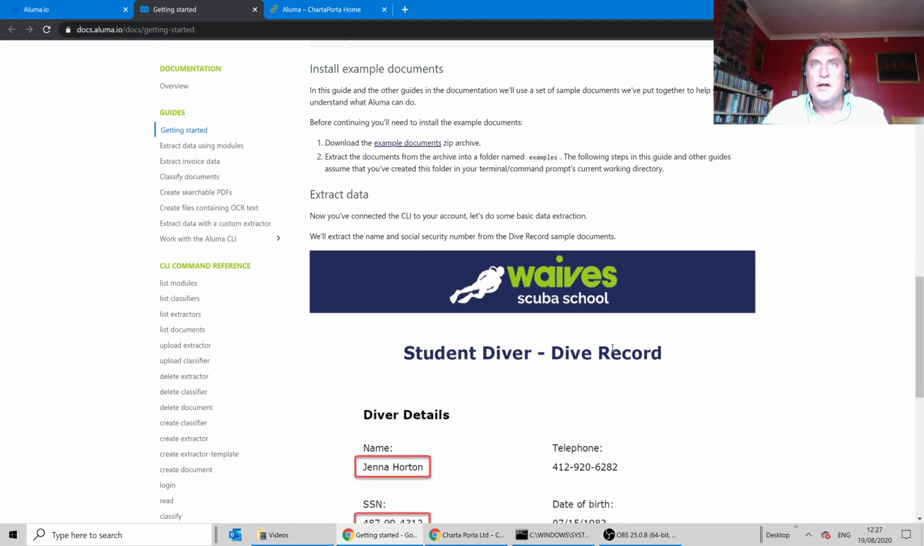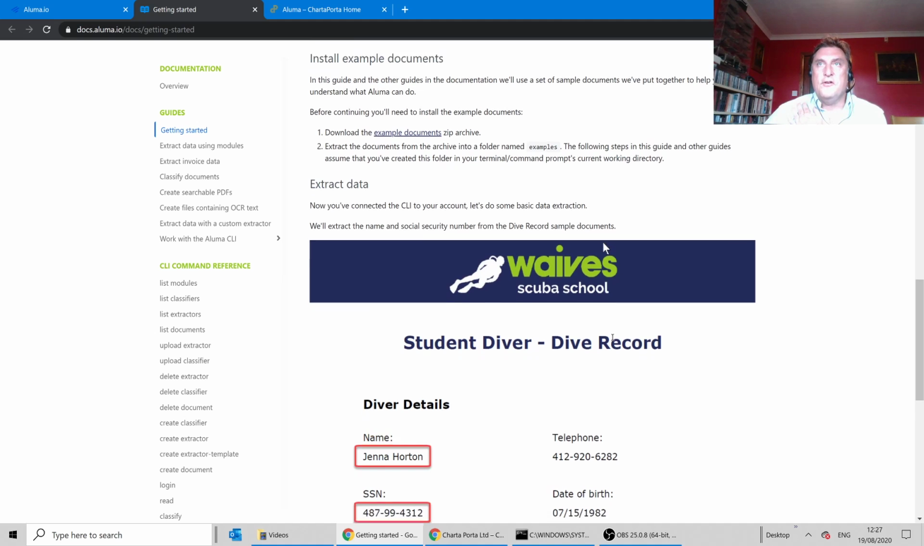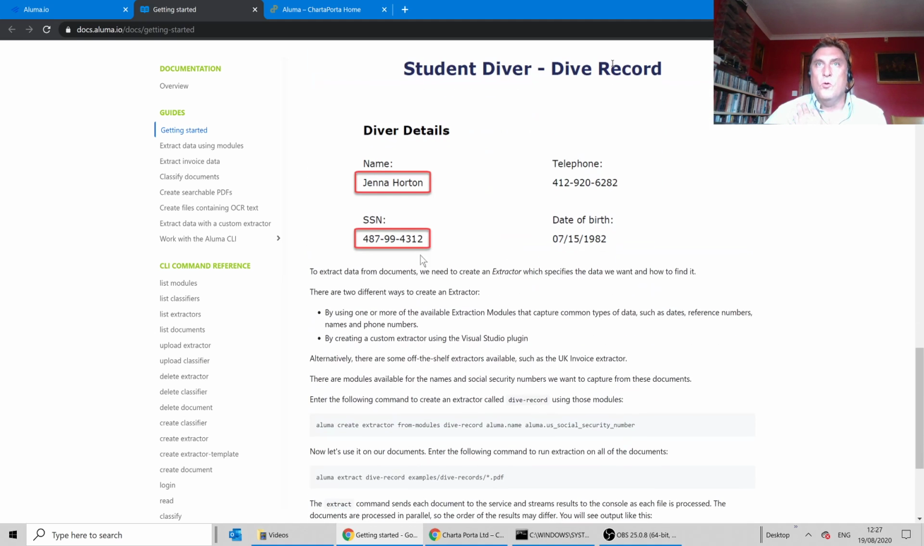Okay, so let's carry on with the tutorial. Now you've connected the CLI to your account. Let's do some basic data extraction. Okay, let's do that. We'll extract the name and social security number from the dive record sample documents. Cool. To extract data, you need to create an extractor which specifies the data we want and how to find it. Okay, 2 different ways: by using one or more of the available extraction modules that capture common types of data, or by creating a custom extractor. Okay, well, of those 2, we're going to be using this one. So we're going to use existing extraction modules to create a custom extractor.